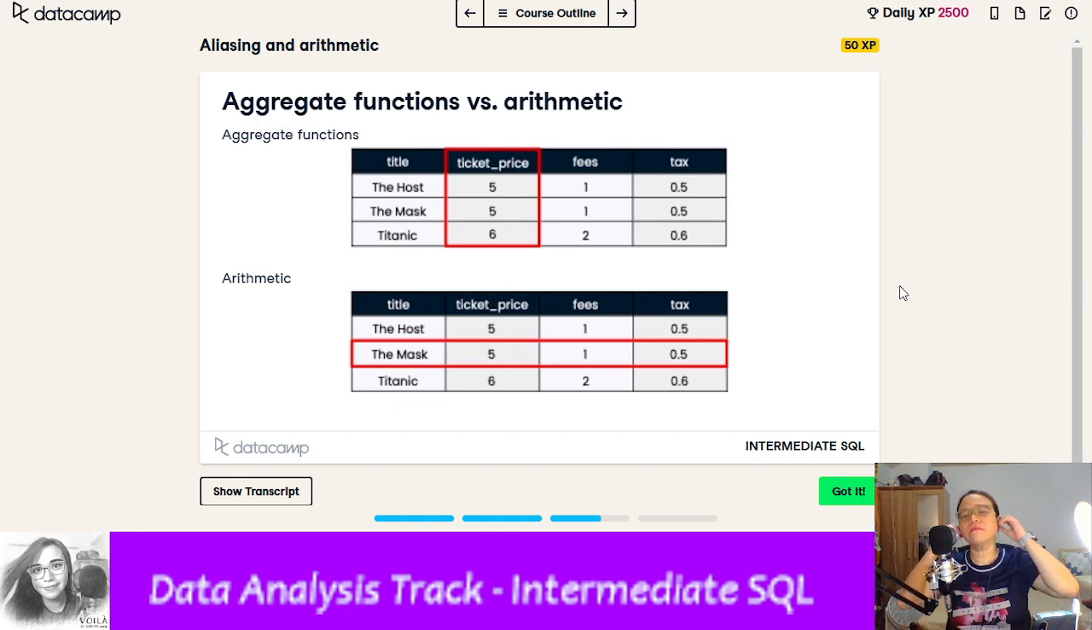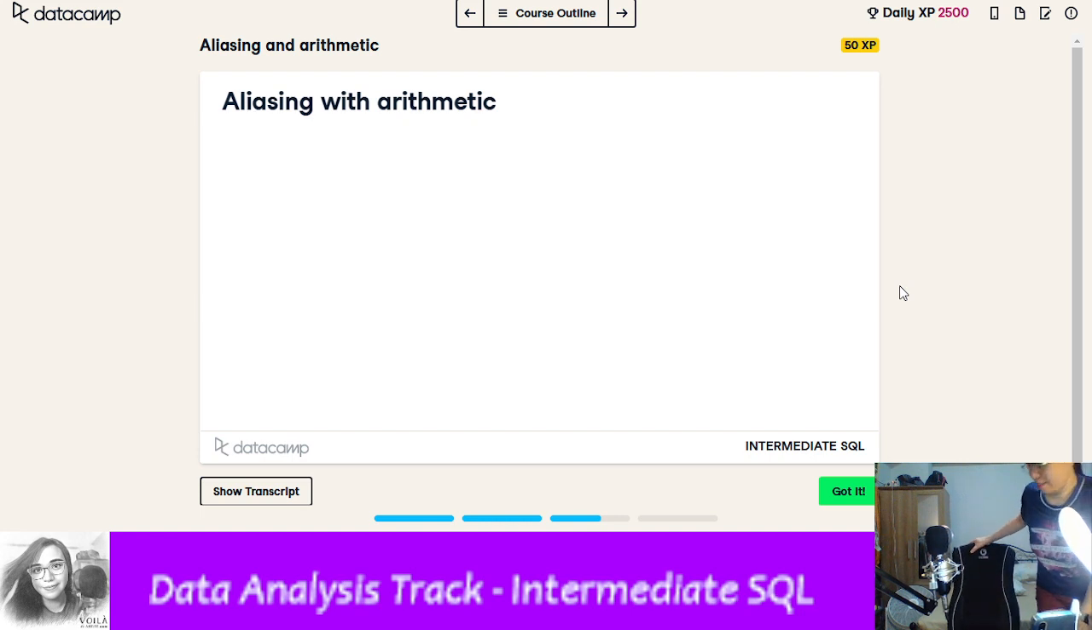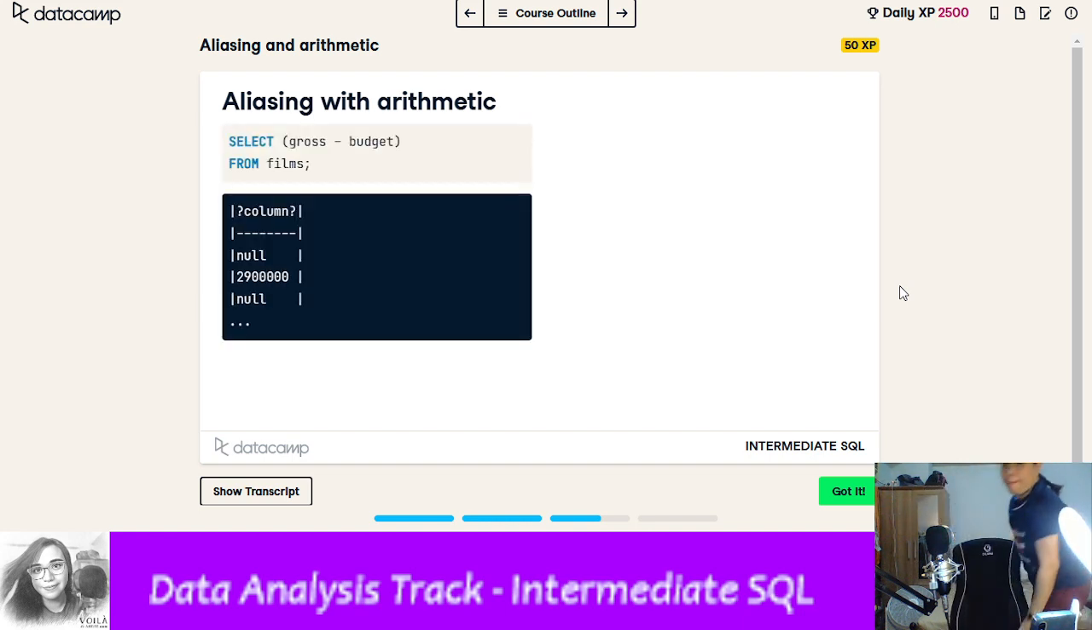What's the difference between using aggregate functions and arithmetic? The key difference is that aggregate functions, like SUM, perform their operations on the fields vertically, while arithmetic adds up the records horizontally. Before we move on, let's run through an arithmetic example using our database. Here we have selected the gross, how much the movie made, minus the budget, how much the movie cost, from our films table. The result is the amount of profit.